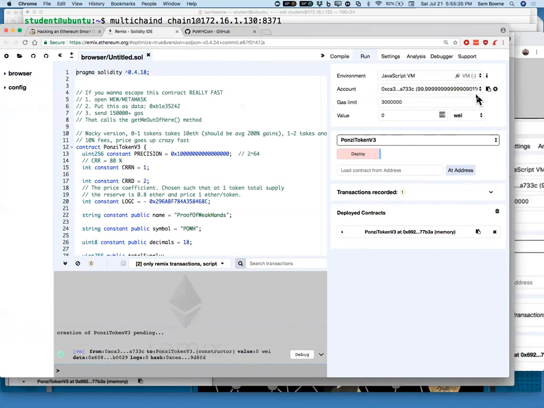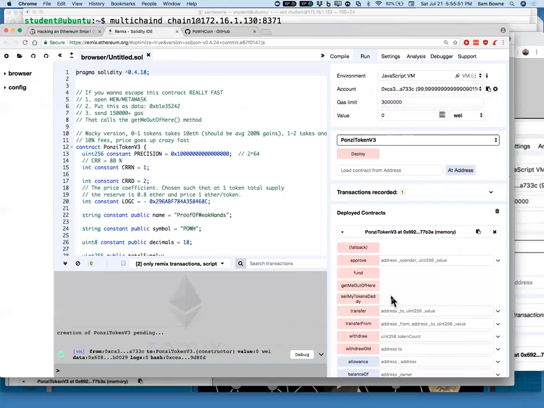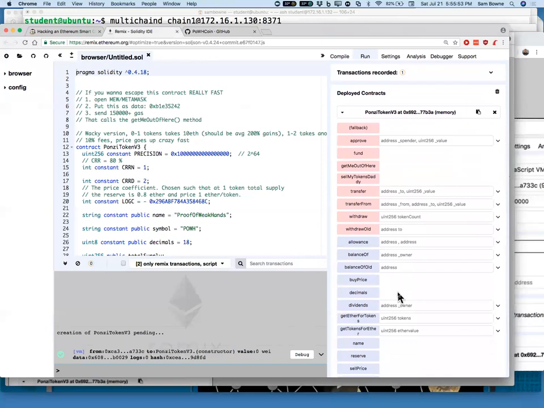Notice that my accounts are up here. These guys have 100 Ether, but the first account has 99 and a small amount of Ether is gone. That was the gas, the transaction fee I had to pay to deploy the contract. Now that the contract is deployed, I have a bunch of buttons down here, and these buttons let me do things like transfer money. These are just like the GUI you saw for MultiChain.